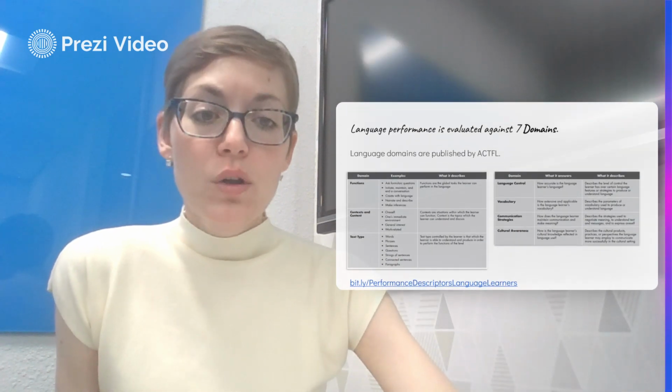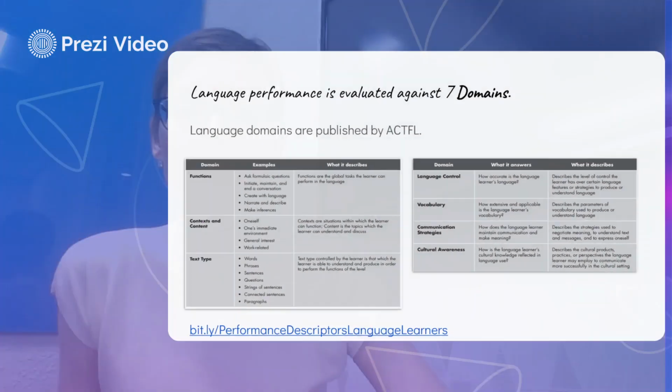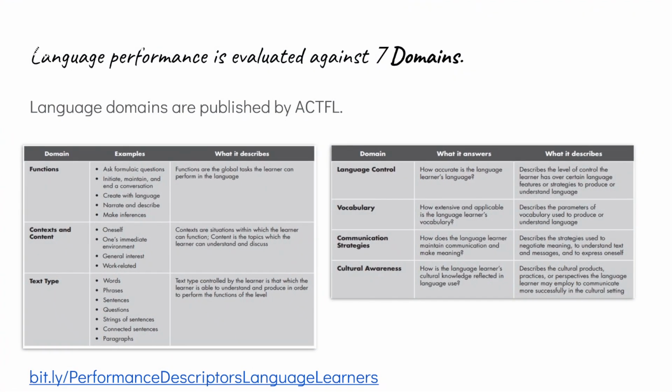All language performance in the United States is evaluated against 7 domains. And these domains are outlined in the performance descriptors by ACTFL, which is the American Council on the Teaching of Foreign Languages. The domains are function, context and content, text type, language control, vocabulary, communication strategies, and cultural awareness.